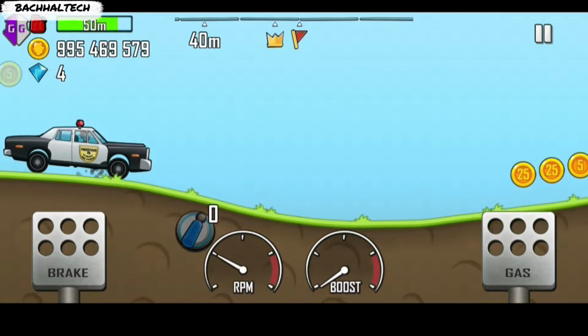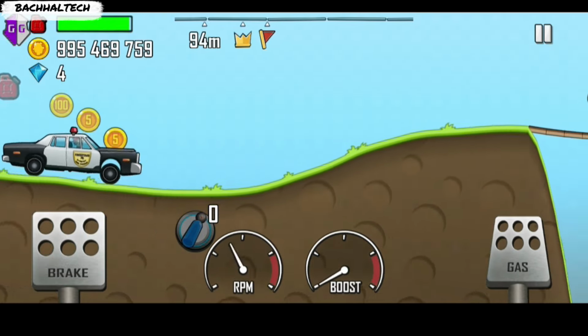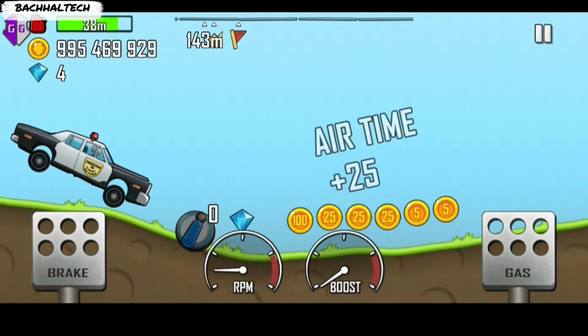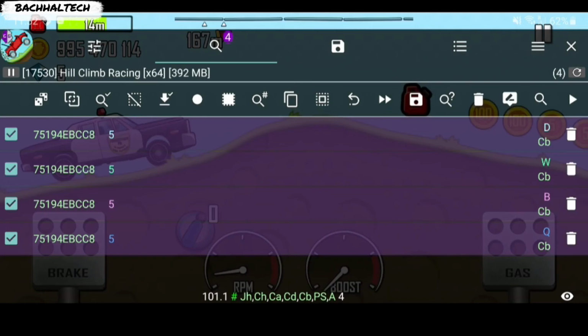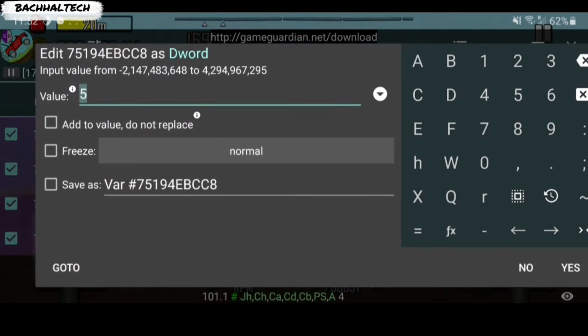I will try to get 2 gems now. 4, 5, 5. Okay, now I'm gonna change and refine it. Okay, now we got 4 results. Okay, that's good.